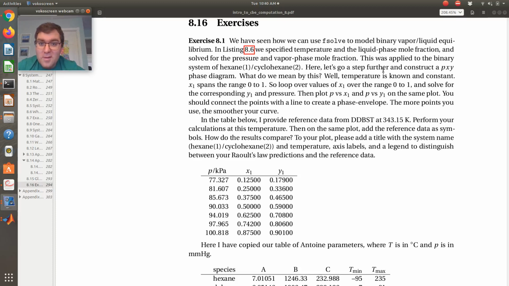All right, next is a help request for exercise 8.1, which is generating a PXY phase diagram using Raoult's law. In the example in the chapter, we looked at essentially calculating pressure and vapor composition for a known T and X, which is essentially what you're going to be doing repetitively here. Only here you'll create a vector of X values, loop over those X values, and solve for each case.